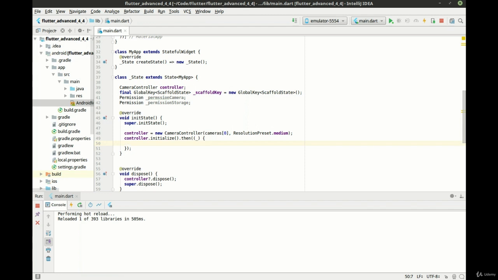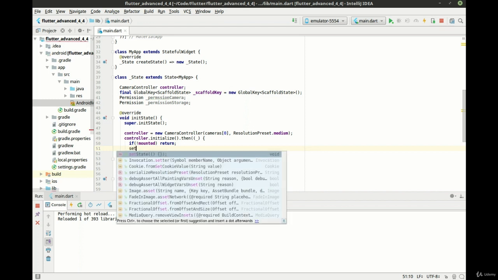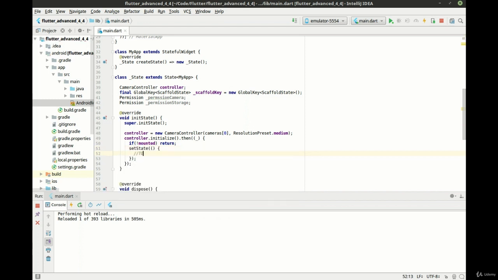So once our controller has been initialized, then we want to say if not mounted, then we're just going to go ahead and return out of this. Otherwise, we're going to go ahead and set state. And I'm just putting that in there for reference that once it's initialized and mounted, we can set state and do whatever we wanted to do for camera, like if you wanted to set certain settings or anything like that.